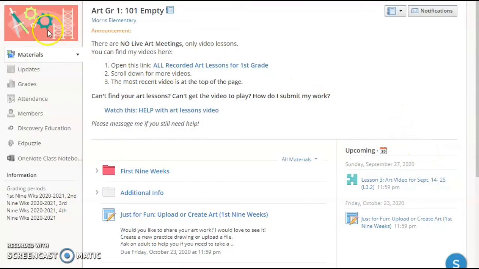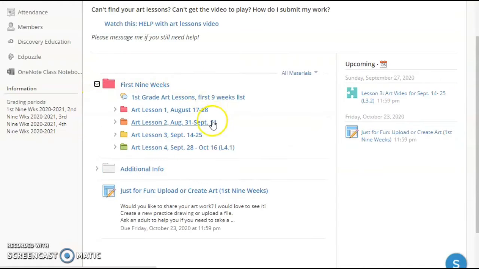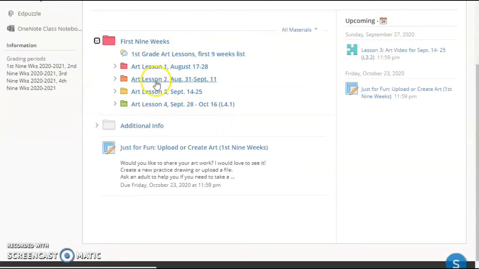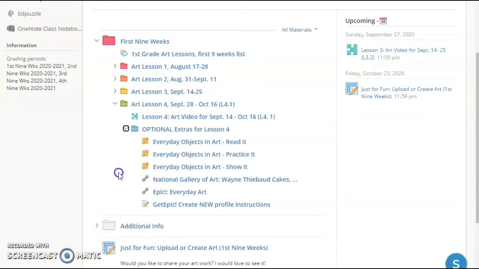Next, let's go back to Schoology. I know this isn't your classroom or course, but it's going to be very similar. If we go down to the first 9 weeks folder, we can open our lessons. 1, 2, 3, 4. That's the lesson we're on now. And we're going to open this folder, Optional Extras. That means that you don't have to do these and it won't impact your grade. However, they're kind of fun.